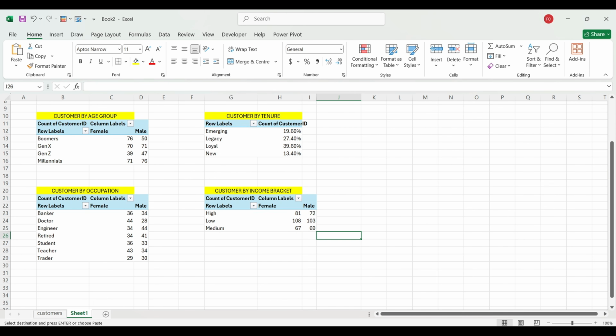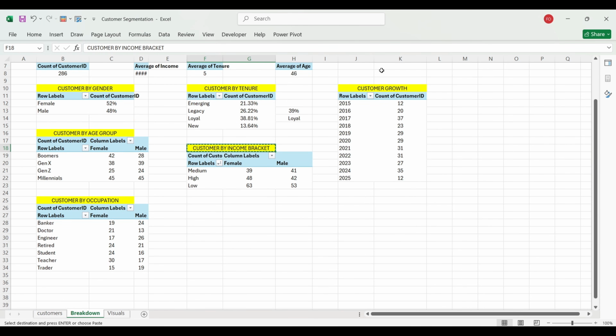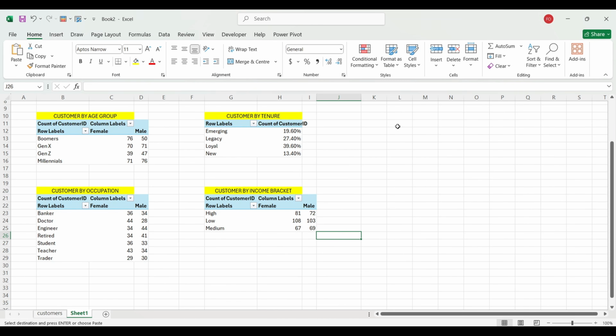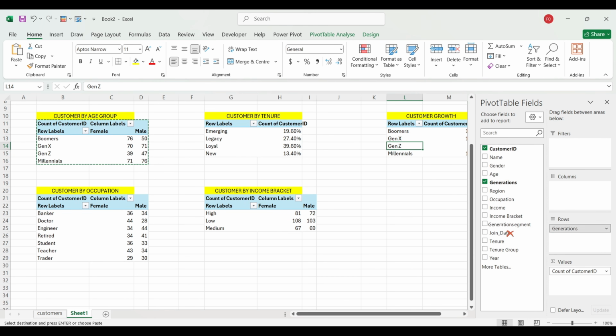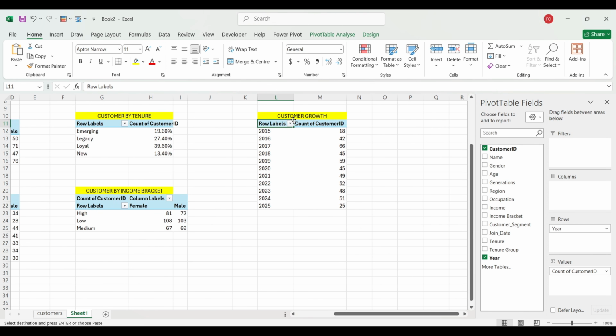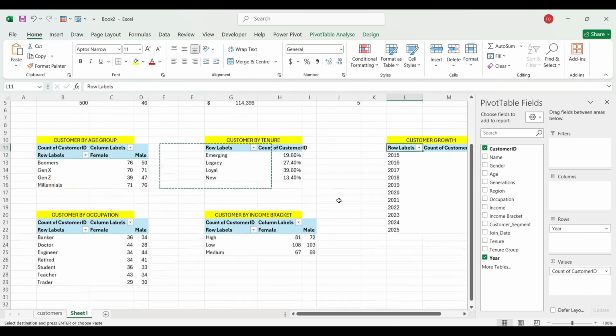And next up, we have our growths year on year. For year on year growths, copy this and paste it here. So we're going to take out the gender, generation, and we're going to put the year. So you could see how people came in. In 2015, we have 18 people, 42, 66. You could see the growth year in, year out.